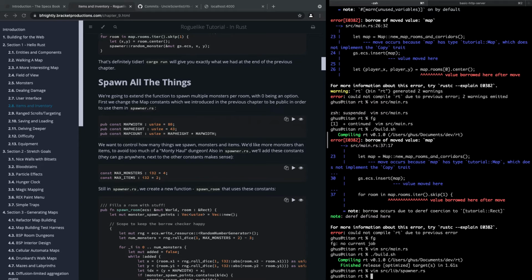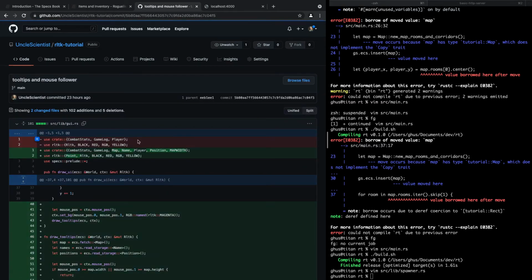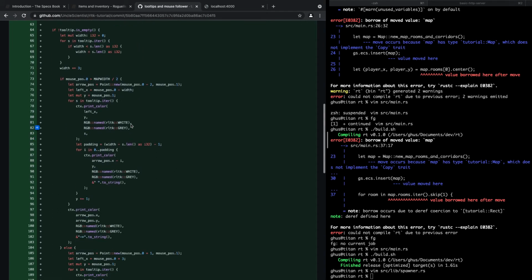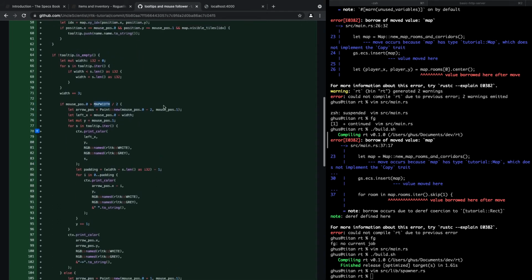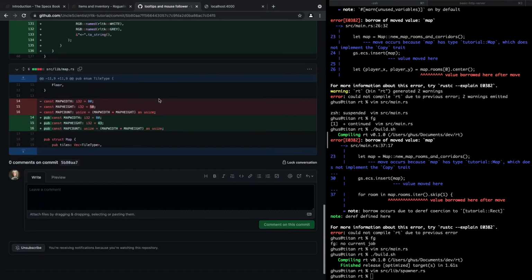What was the other code we modified yesterday? I don't remember now. Let's refresh here. This is where my repo is. Oh yeah, for the tooltips, we needed to know how wide the map was. So I had made these public, and I changed the 50 to a 43.